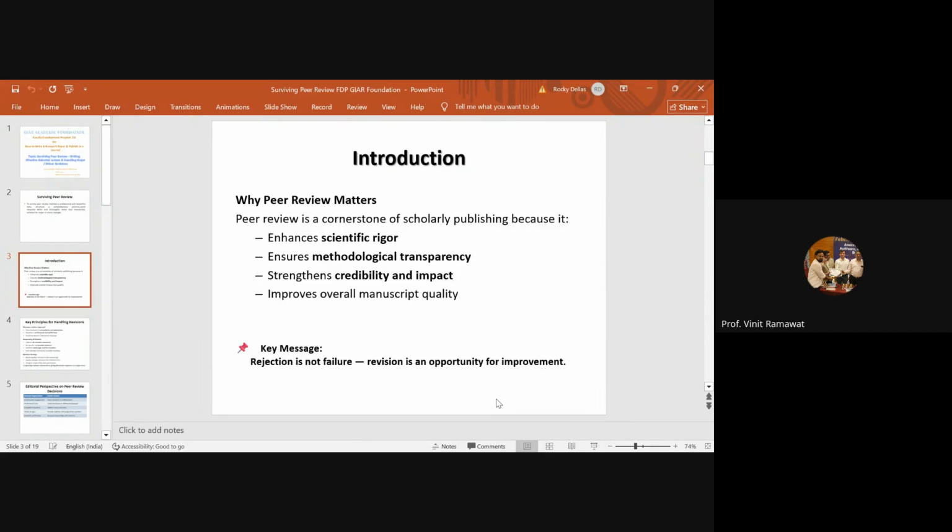When a paper passes through experts, it earns the trust of editors, readers, and all the scientific committee members. And the fourth one is improved quality, in which well-designed studies are further refined and strengthened. It becomes better after revision. Rejection is not failure. Revision is an opportunity for improvement. Next slide, ma'am.